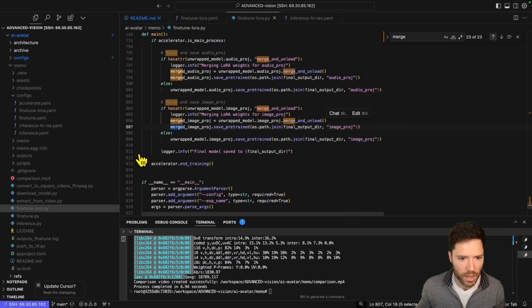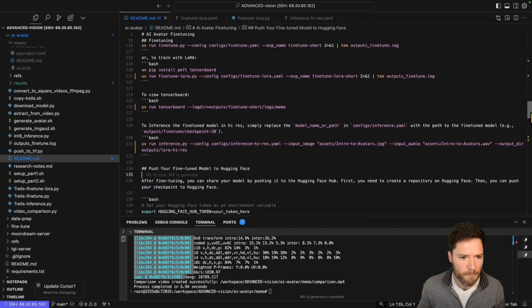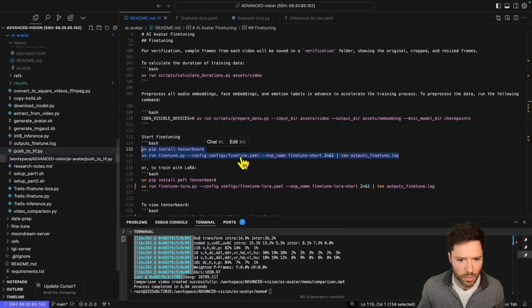So if we search from the end, you can see here that if there are adapters, they're going to be merged and then the model will be saved. The checkpoints will be saved as adapters, but the model will be saved in its entirety as a merged model. So with those two scripts done, I'm just going to show you how to run fine-tuning. So we'll run both of these scripts, the fine-tune one, which will use fine-tune.yaml, and then the one that uses fine-tune-LoRA.